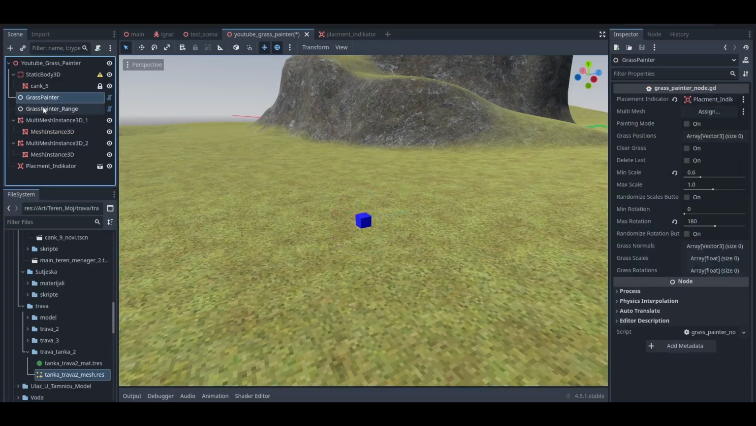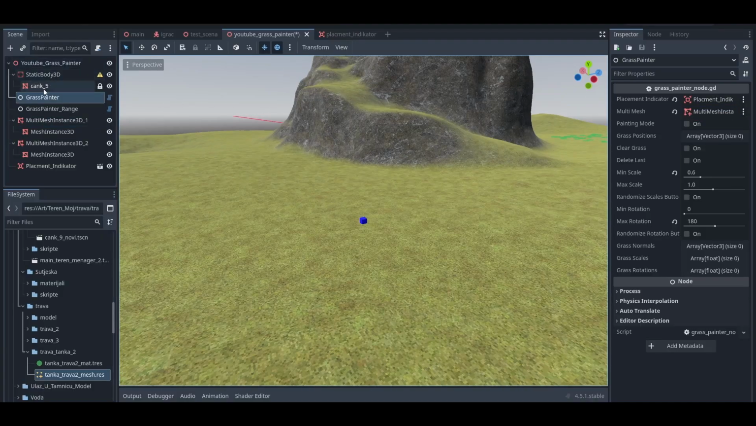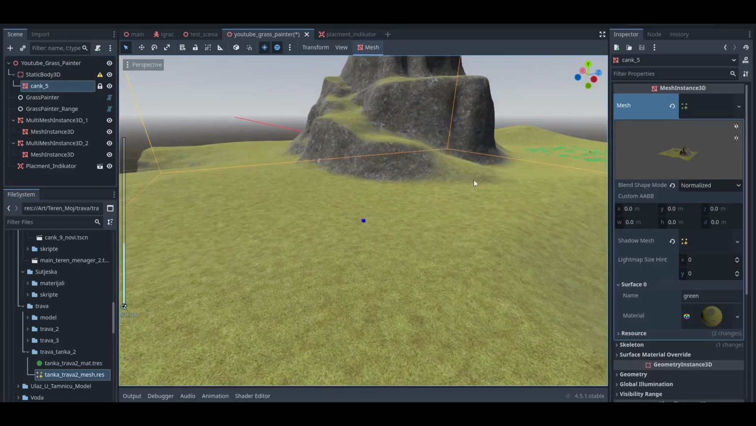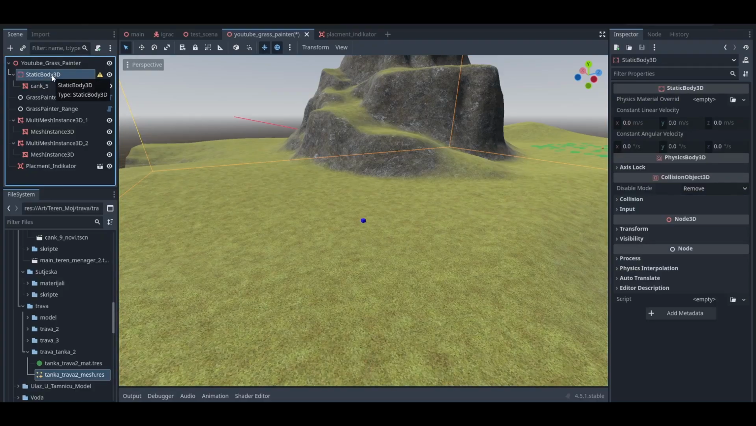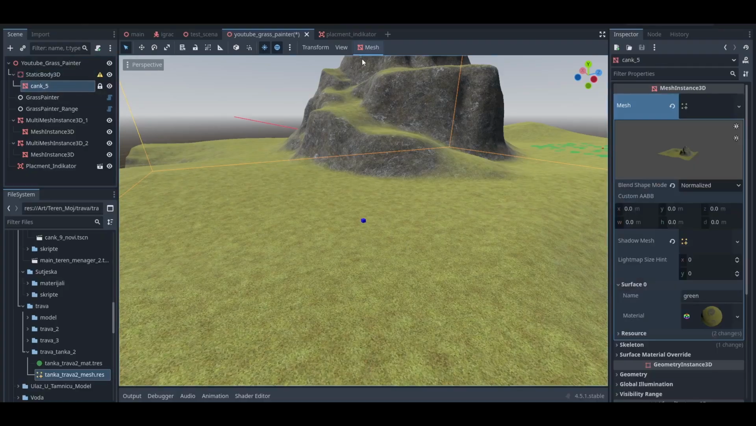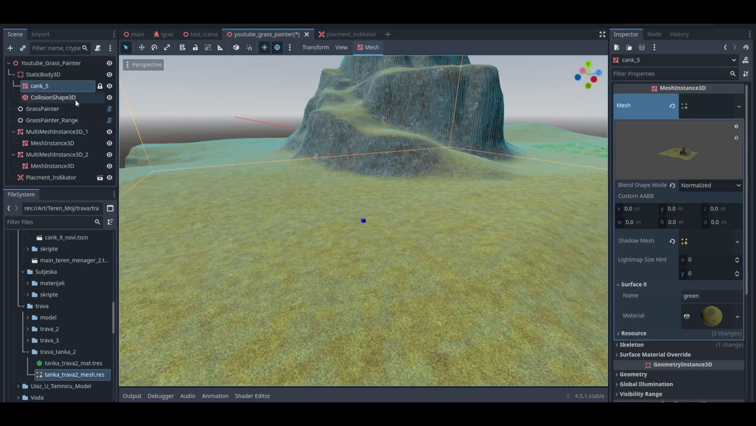And then I put my MultiMesh here in MultiMesh position, and now we have this chunk. This is just MultiMesh. To be able to use this GrassPainter node, we need to add this static body and add it to the mesh, and in the mesh we just make collisions. And now we have collisions for this mesh.